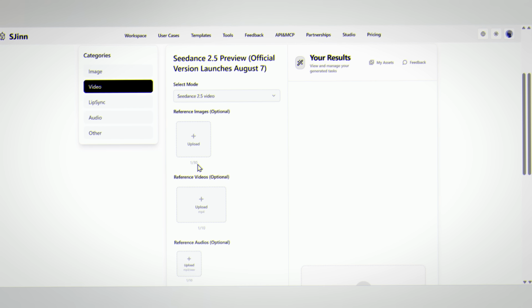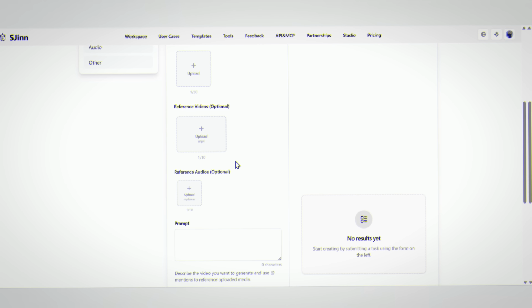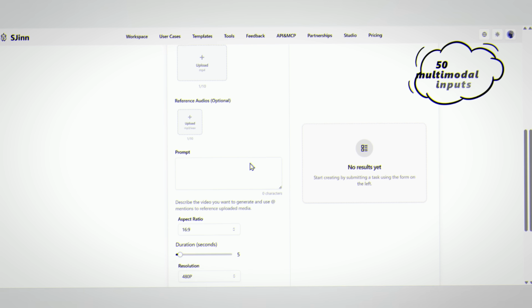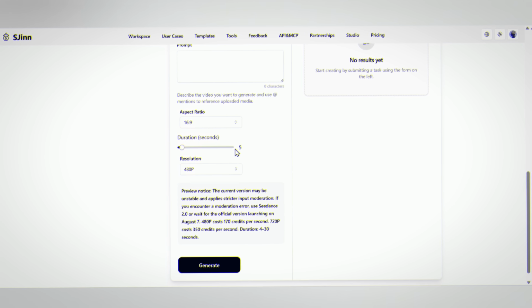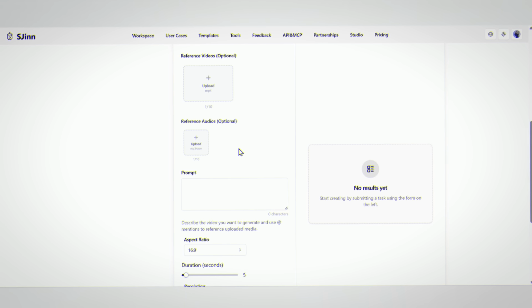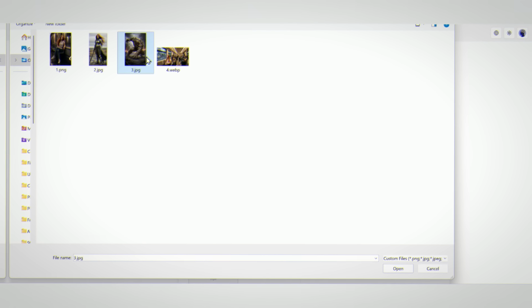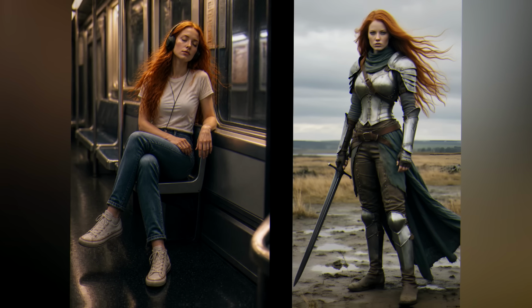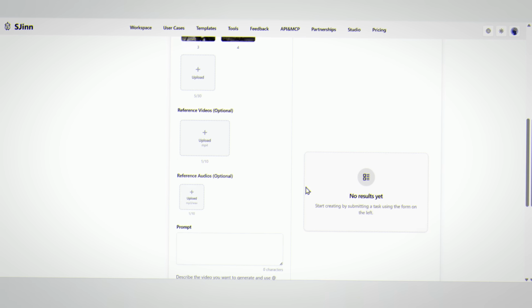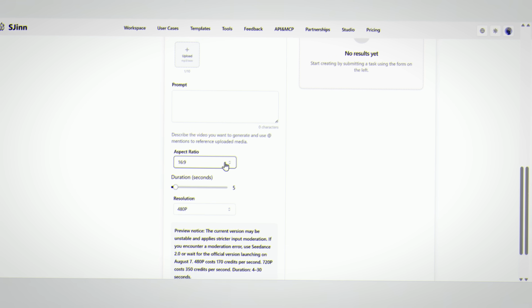It accepts up to 30 images, 10 videos, and 10 audio files. That's 50 multimodal inputs total. Insane. I'm uploading 4 reference images: my character, the metro scene, the monster, and the warrior transformation. Set your aspect ratio to 16:9.